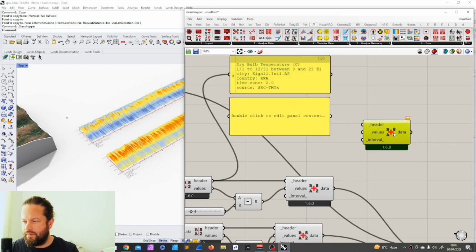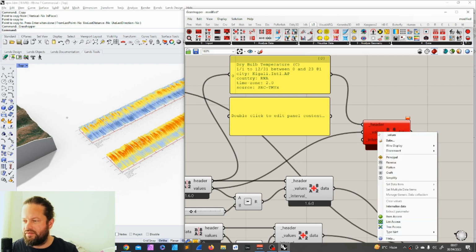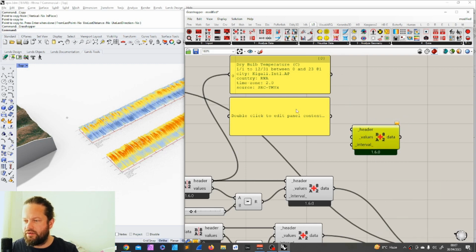So first, we need the header. Originally this was this one. Now that has changed. We could use this one again, and then the values. That probably... No, that doesn't work actually. It needs a certain format.